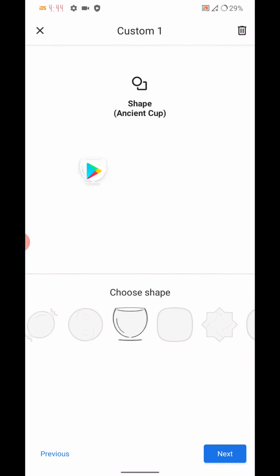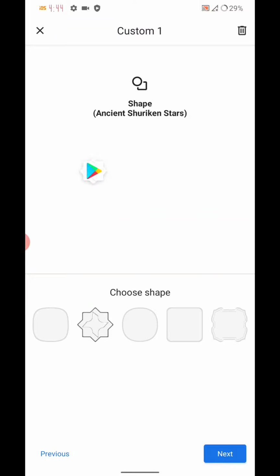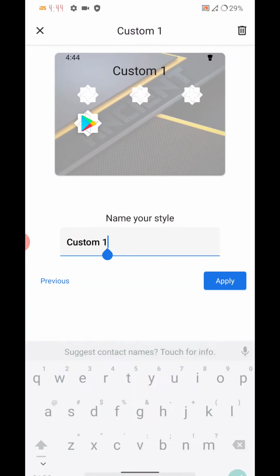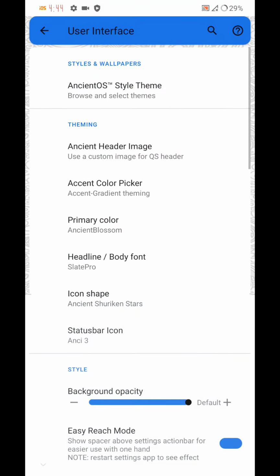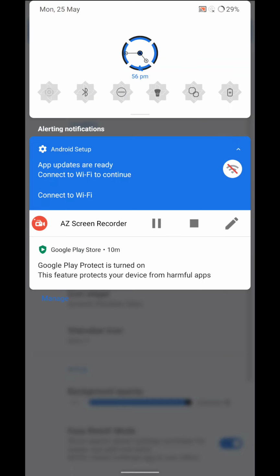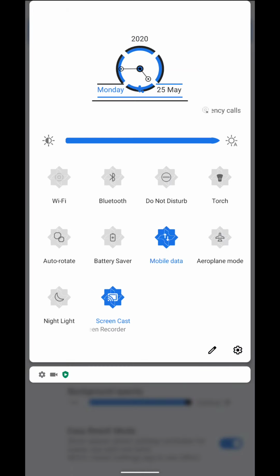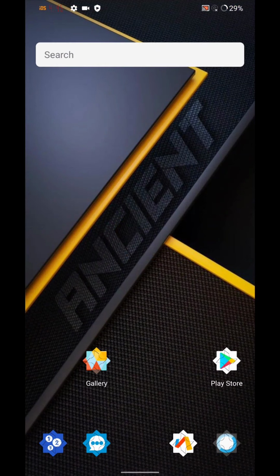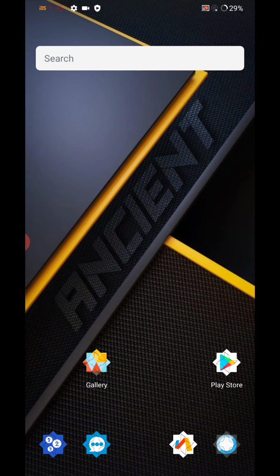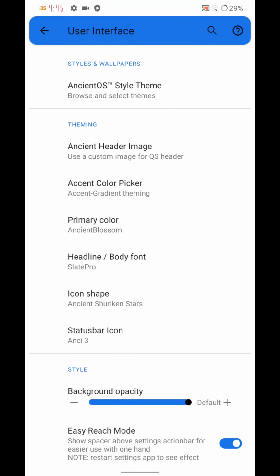Mind you, it has many customizations. This is not just what you see. So let's apply it, and now you can see it has changed. The icons have also been changed. So that was for the theme style.